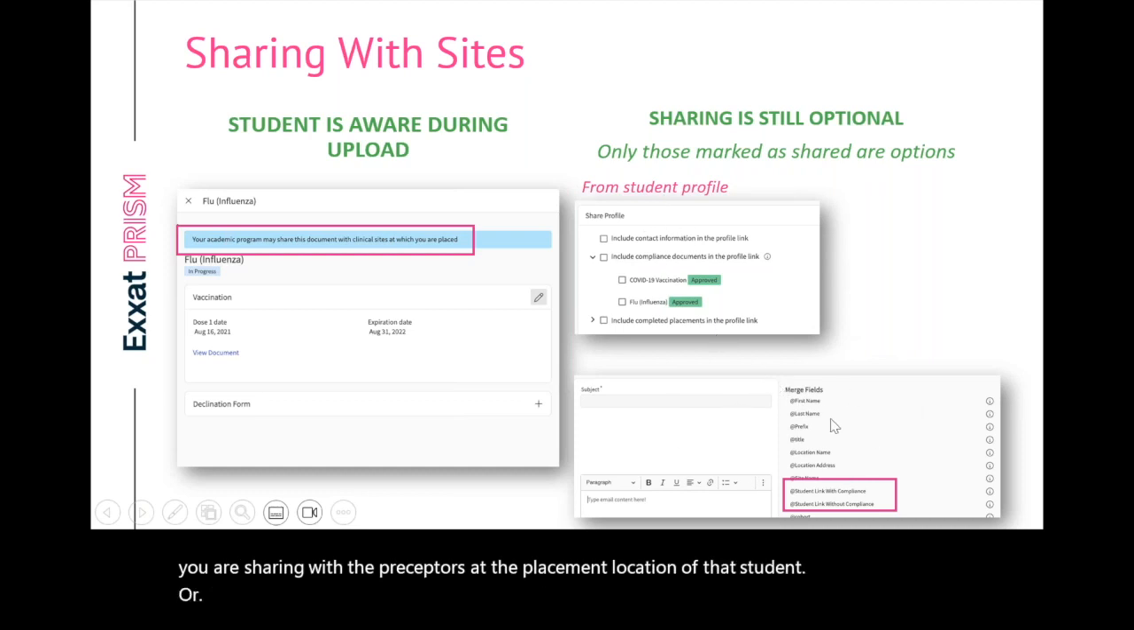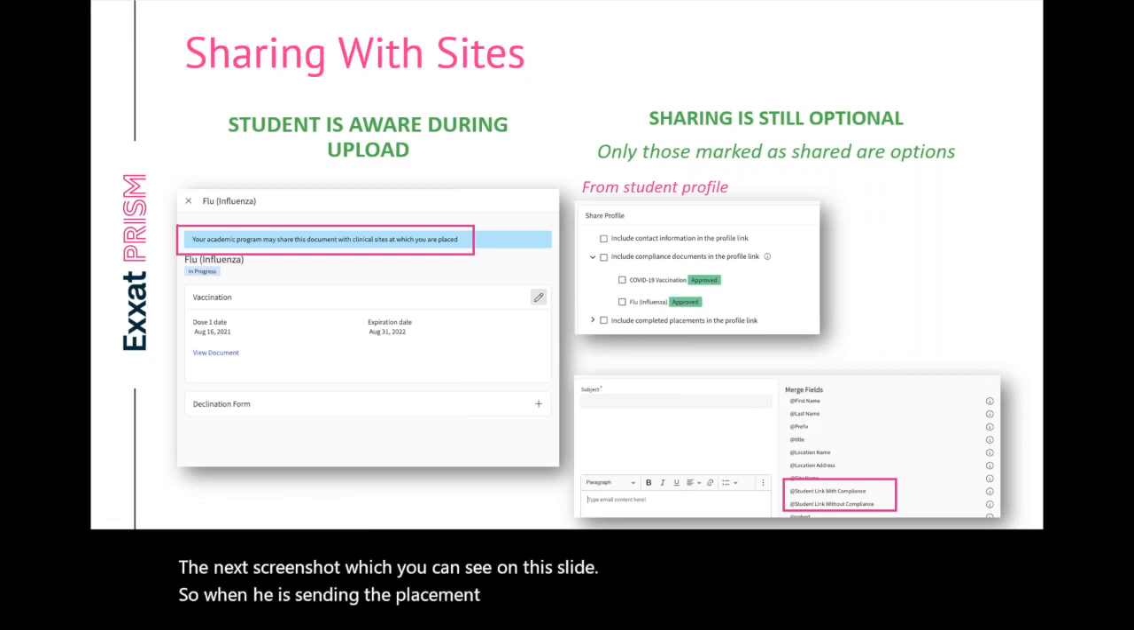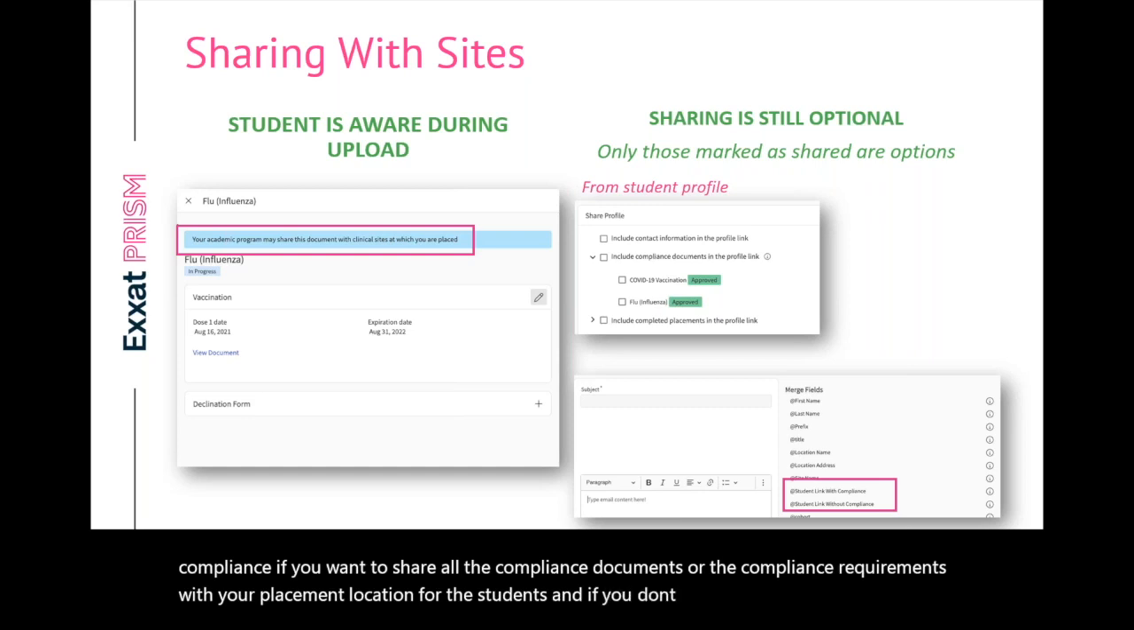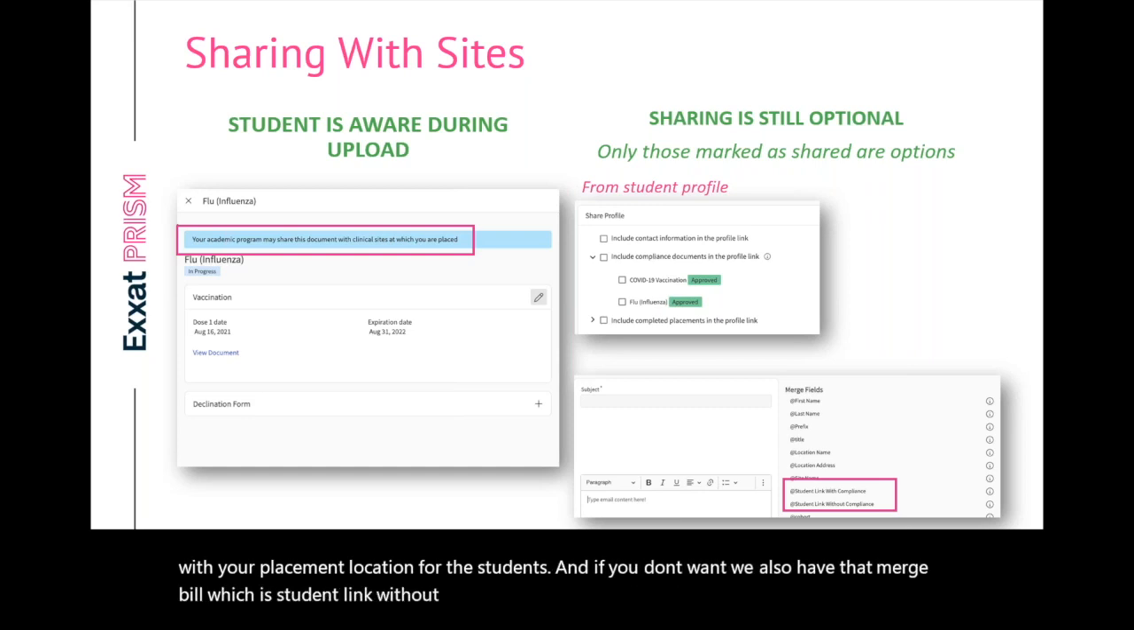Or the next screenshot which you can see on the slide. When you're sending the placement notification to the placement location, you can use these merge fields. The one that says student link with compliance is if you want to share all the compliance documents or the compliance requirements with your placement location for the students. And if you don't want that, we also have the merge field which says student link without compliance. So you can choose those merge fields.